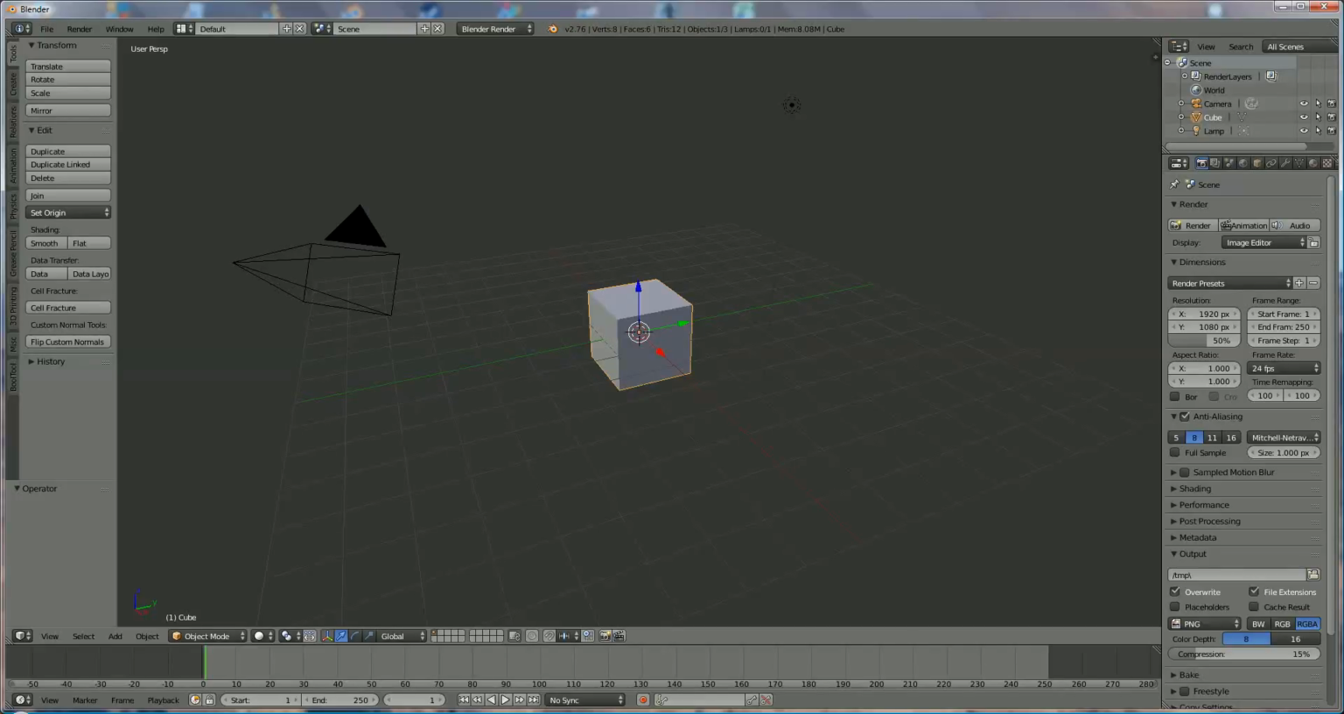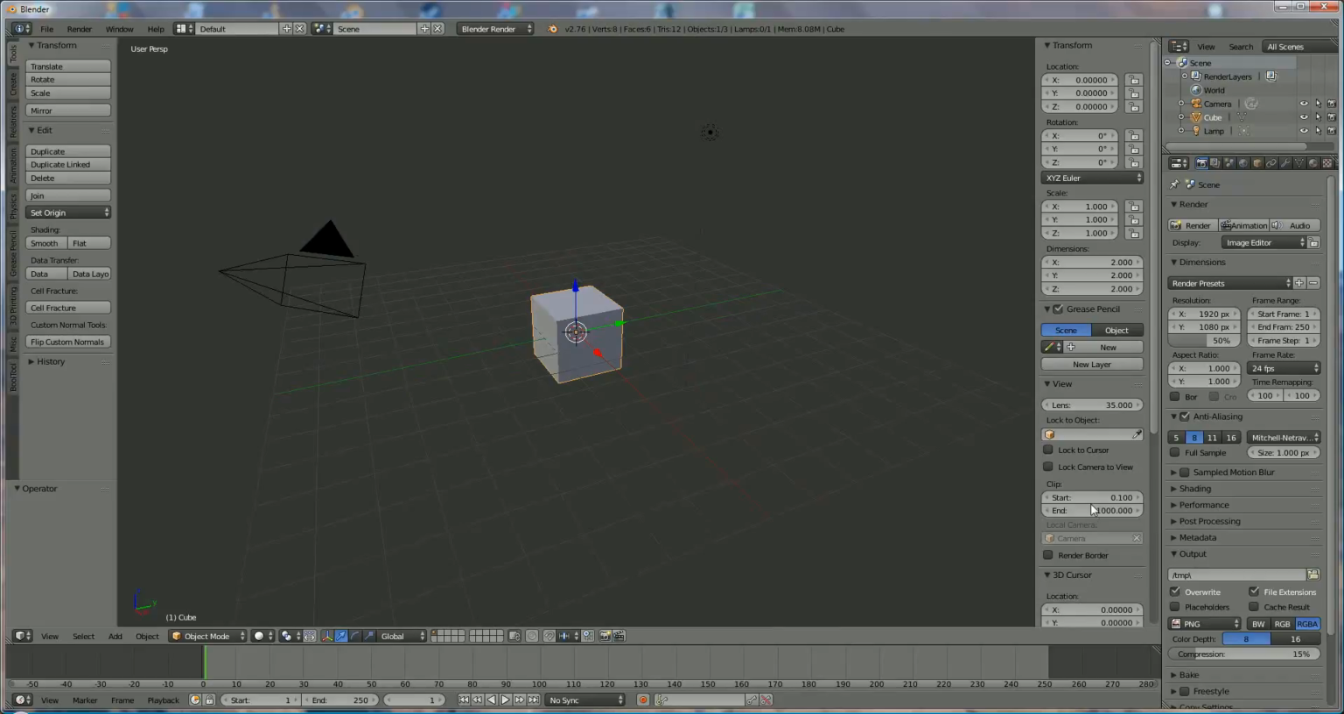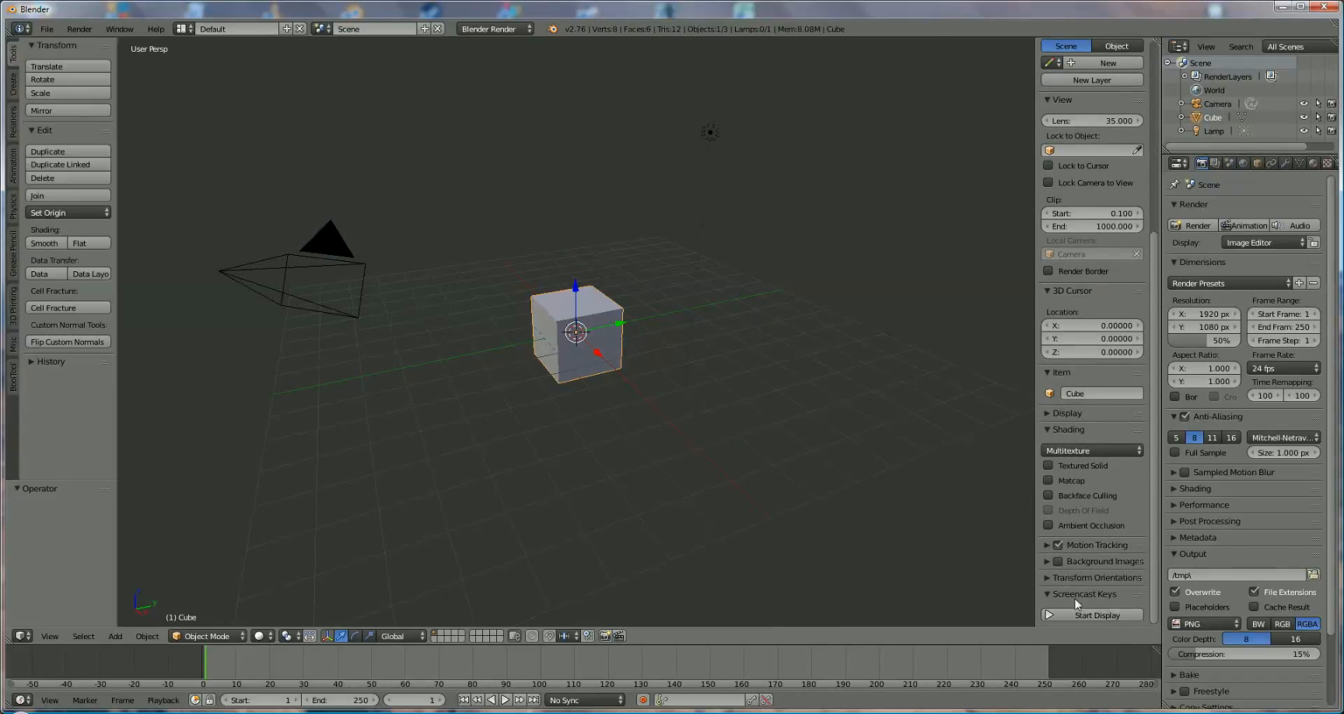Hi everyone, I'm going to show you how to make a text balloon which you can add to your animation or your pictures. First of all, we're going to press N to turn on the screencast keys.